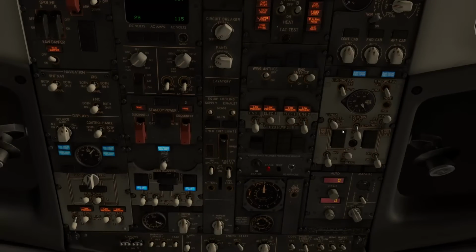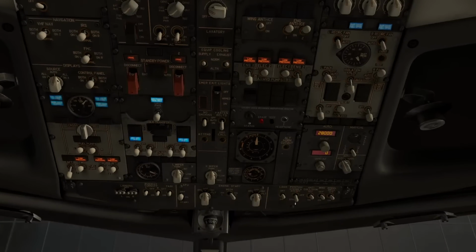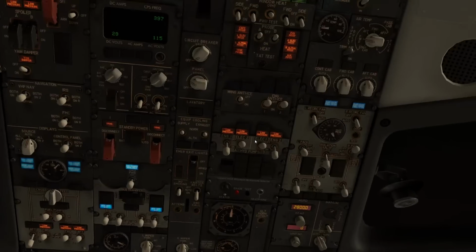And let's see here. Pack on auto. And we're going to set this to 28,000 feet, which is our cruise altitude for this flight. A short flight into Dublin. Should be a lot of fun. And we're going to set the position light on steady. All right, perfect. We are done with the overhead panel.